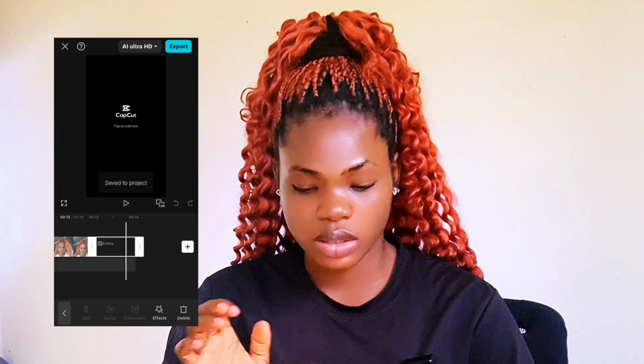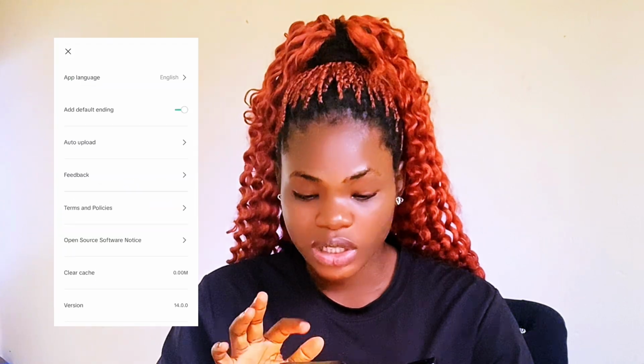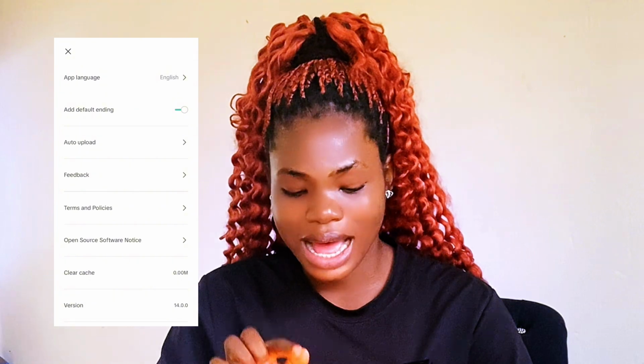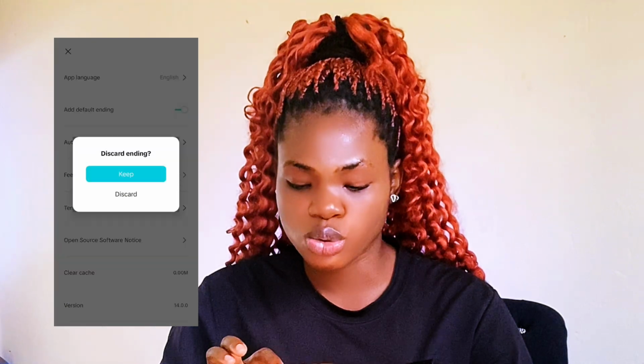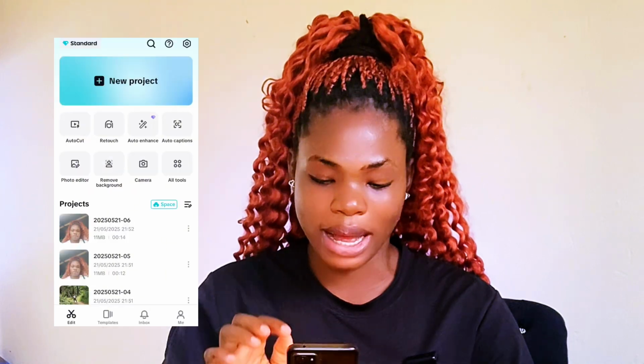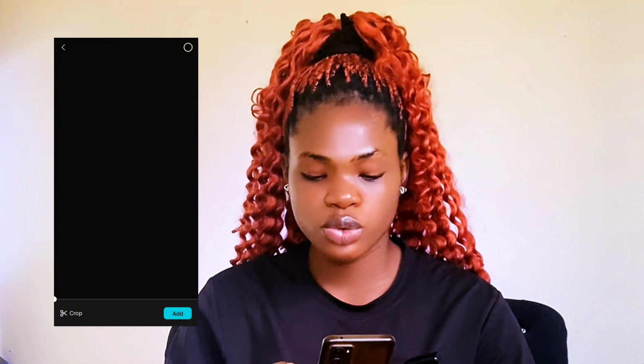So this is how to delete it permanently without it appearing on your CapCut ever again. All you need to do is to click on this here, go to settings, go to default, add default ending. You are seeing it right here, right? Add default ending. All you need to do is to toggle it off and discard. Then go back and import a new project. With this right here, you will no longer see this ever again. There's nothing like this backdrop watermark again. You'll never see it.